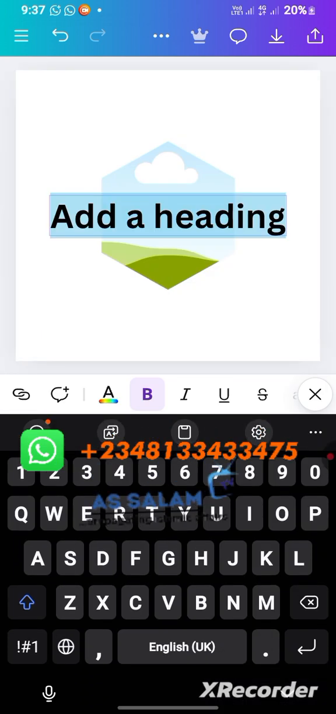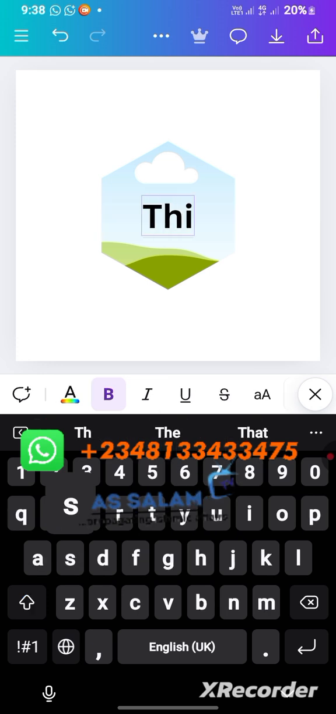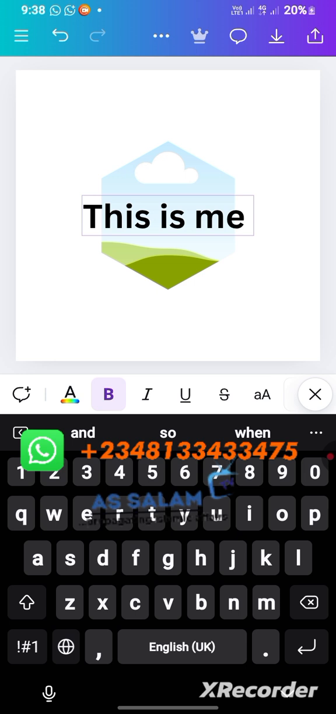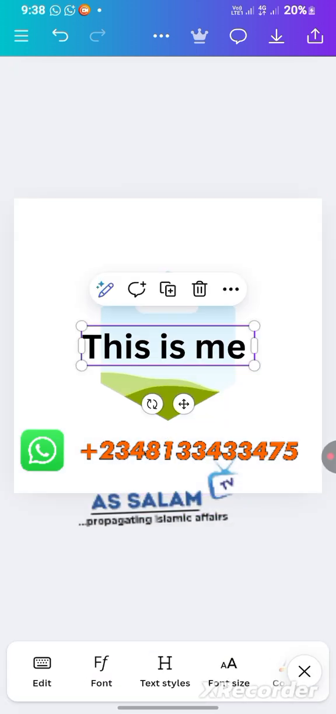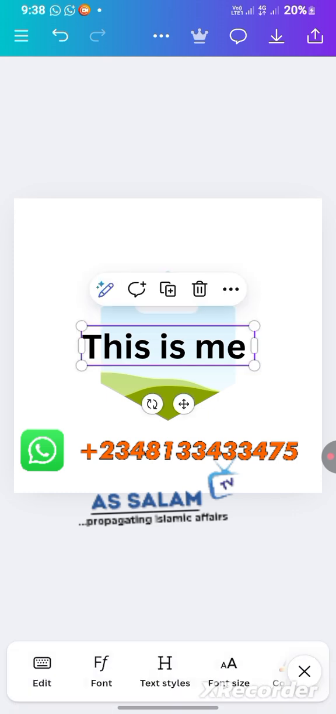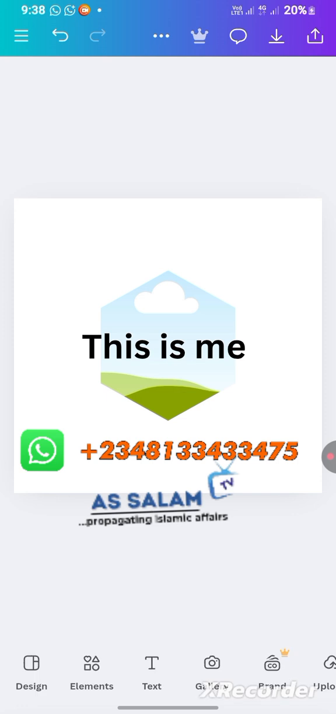So this is Add a heading. Maybe you want to design a flyer. Your headline will be bigger than the subheading. You understand? If you want to use your headline, this is what you use. You see how big it is, because this word is a headline. When you click on this, type immediately like this. Don't click outside your canvas.